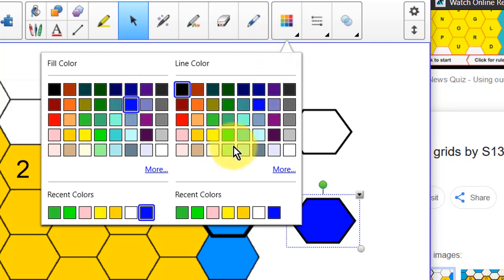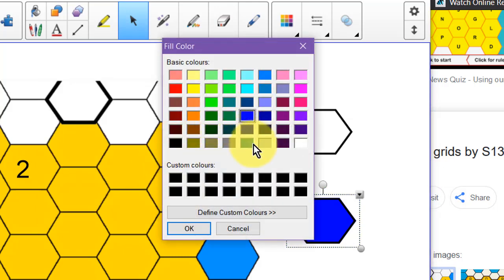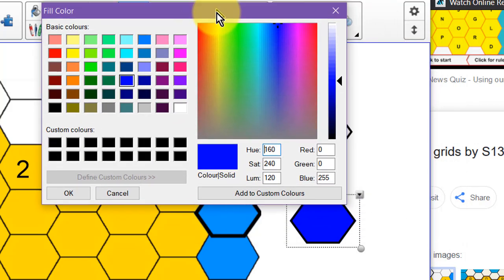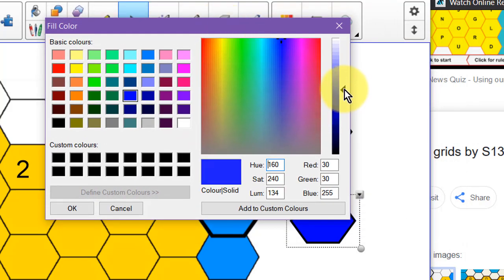And that's good enough. If you want more blues, if you want to get the exact blue, you can define the custom color and see if your eye is good enough to get that color. It's always a bit hit and miss unless you're very good at art and you can see. I could see the color there. Add to custom color.